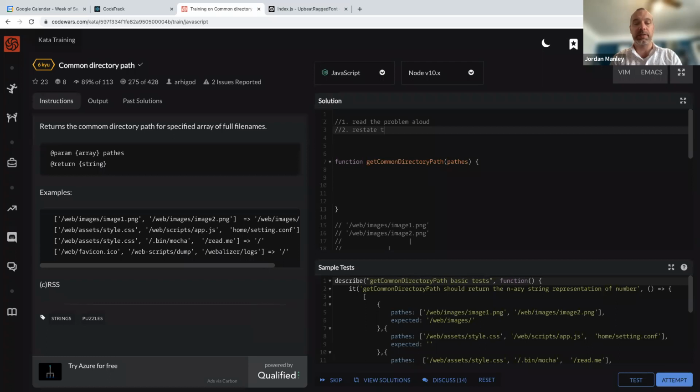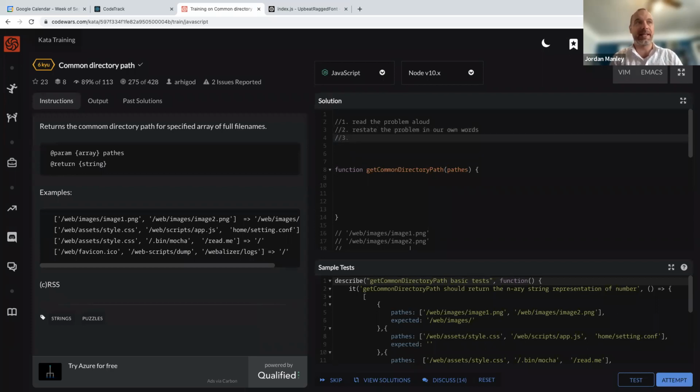Here then we restate the problem in our own words. This is another thing I see many people struggle with. What I'm looking for here is a concise and clear restatement of the problem from the candidate.